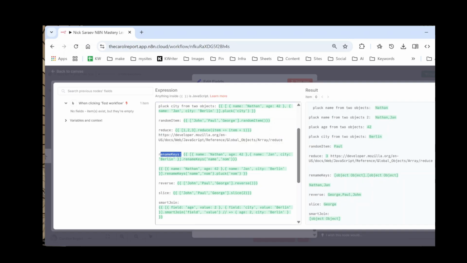Rename keys is a way to change how we reference the keys in our array. Let's say I'm handing this off to my Canadian friends, and we want to change the key name to the key name nom. So I'm going to do rename keys, and unfortunately we get back objects, so we can't see it. So let's break that down with a pluck.